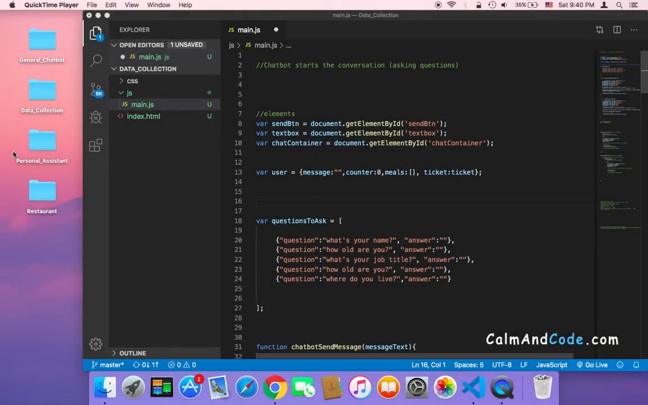Welcome back. So I have separated the code into four different projects, into four different folders, because each one is a completely different project with its objectives. So for example, this is the data collection. I'm now displaying the data collection, as you can see. I only left what is necessary for the data collection chatbot web application to work successfully and function very well.